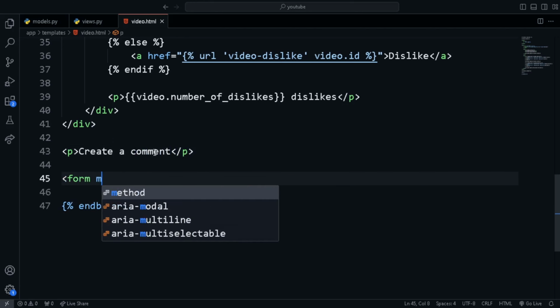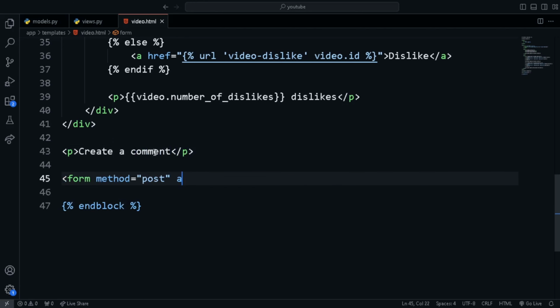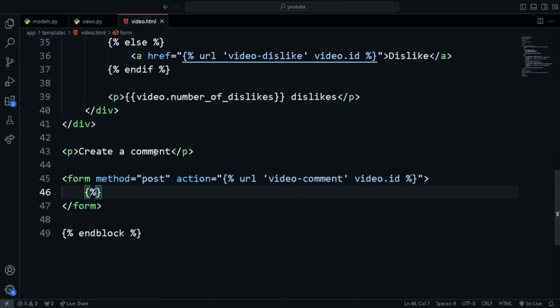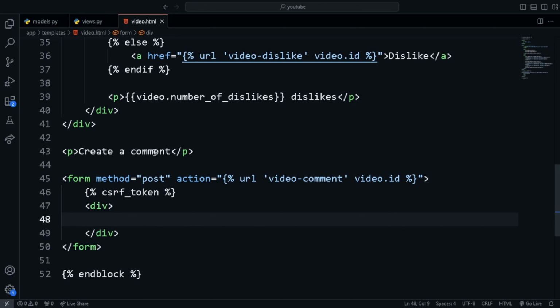Now I'm going to create a new form whose method is going to be post, and when we click on the submit button, we need to redirect to the comment URL, the video-comment, and it takes in an argument video.id. Now inside that, because we are using form, we need to set csrf_token. Then I will create a div, and inside that I will put a text area for the comment text. I'll give it a name of comment, and I want it to be somewhat big for a lot of text to be enclosed in it.